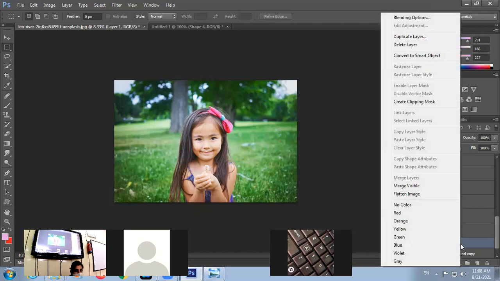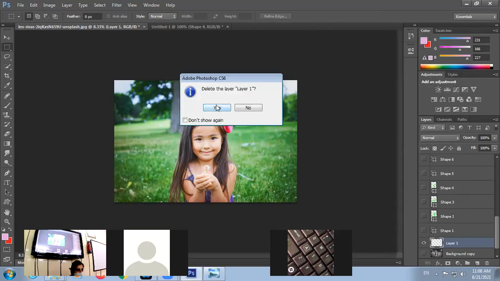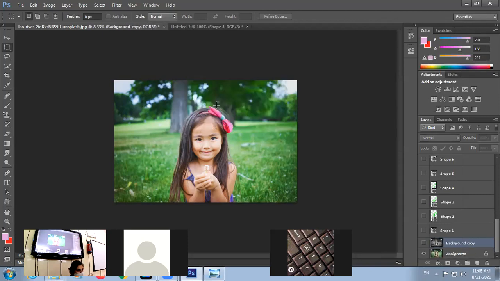Now, how to delete a layer? Simply right click on the layer. The option name is delete layer. Right click on the layer and choose the option delete layer. So this will ask you whether you want to delete it, yes or no. So accordingly, you can perform any operation.